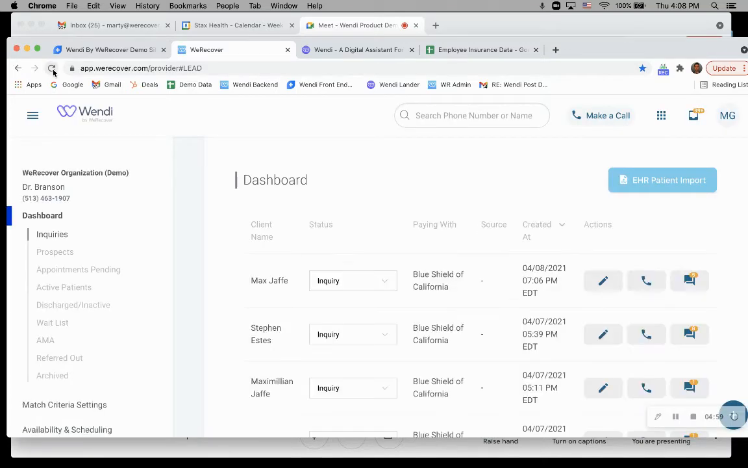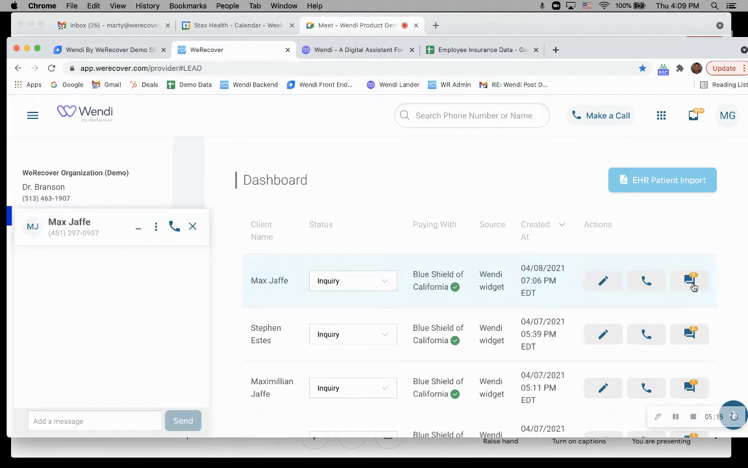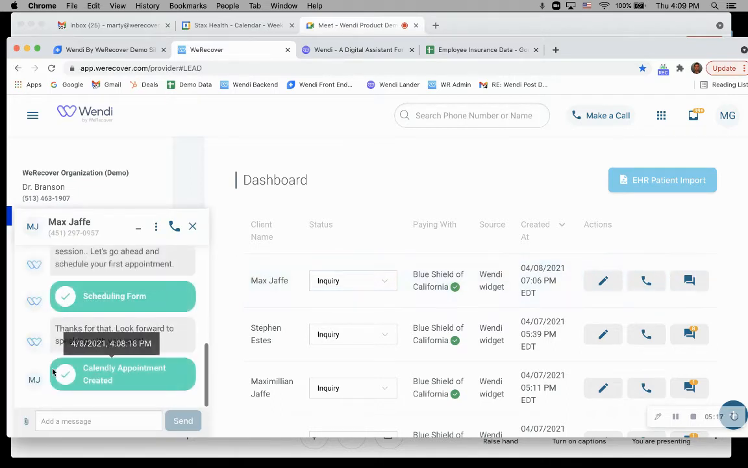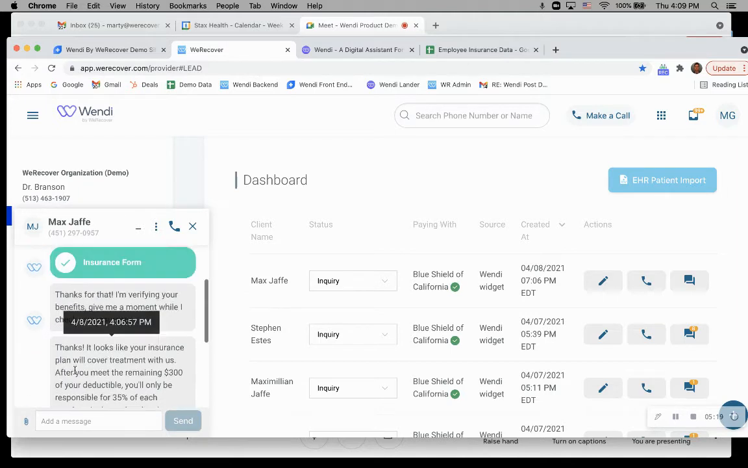And Wendi is available and accessible through any web browser, as you're going to see here today, but you can also install the We Recover app on your smartphone. So that way, if you have an Apple or Android device, you can have Wendi in your pocket or purse wherever you happen to be. So this is the record we just created. If I click into the SMS icon right here, Wendi is going to pull up the conversation we just had with her, but from Wendi's perspective.